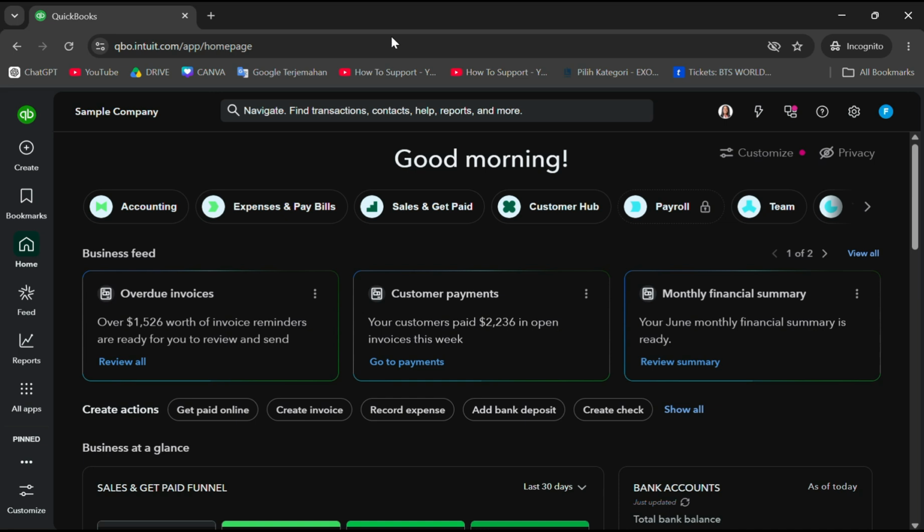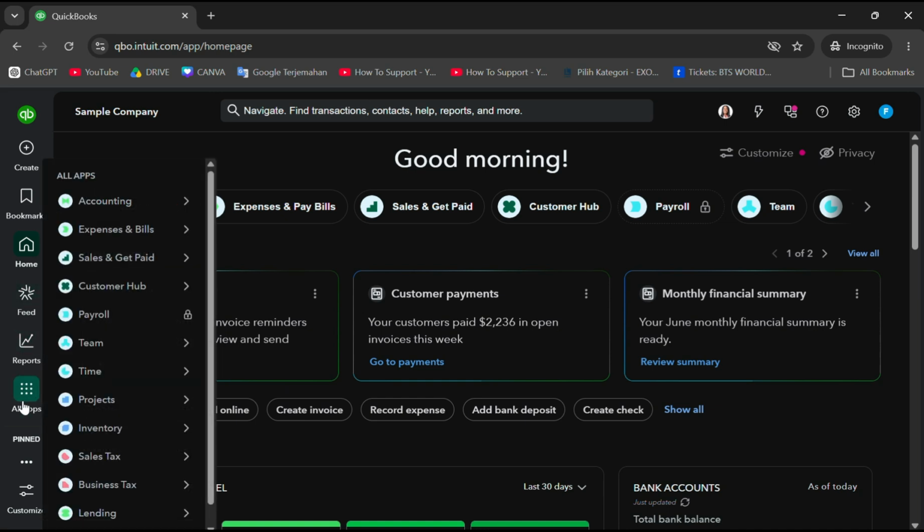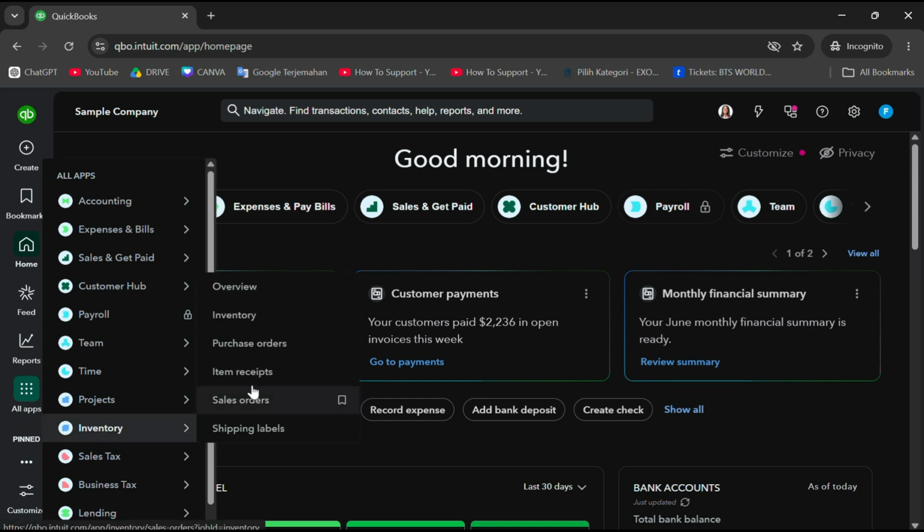So first, you can log into your QuickBooks Online account, and then in the main dashboard you can navigate to the All Apps here on the left side of your screen to open all of your available apps. And then you can go to Inventory here and you will see Sales Orders.